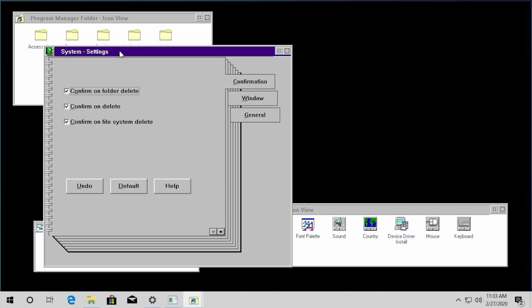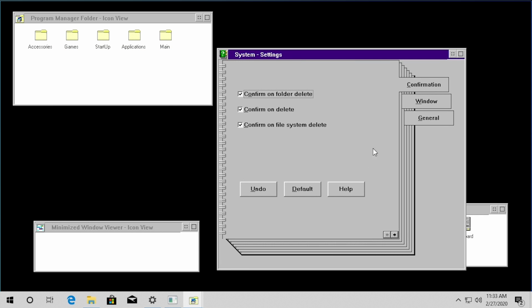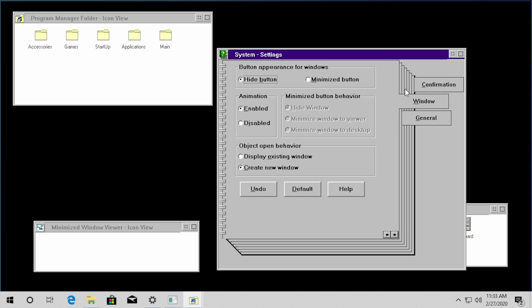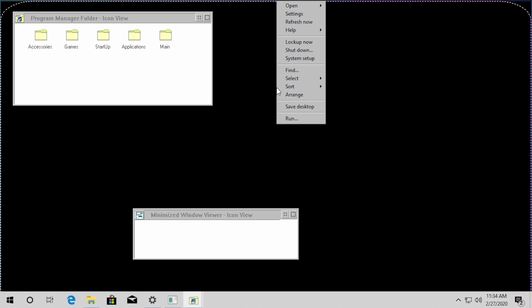System here, you can open this up, and these are actually the settings that the WorkPlace Shell itself allows you to modify. So it's things like, do you want to have a confirmation come up on folder delete? Under window here, you can change some of the appearance settings. You can disable the animation if you want to. Now again, right clicking on the desktop will open up this context menu, which also allows you to do things like shut down the system. We're going to see if that still works in Windows 10. I have a feeling that it might.